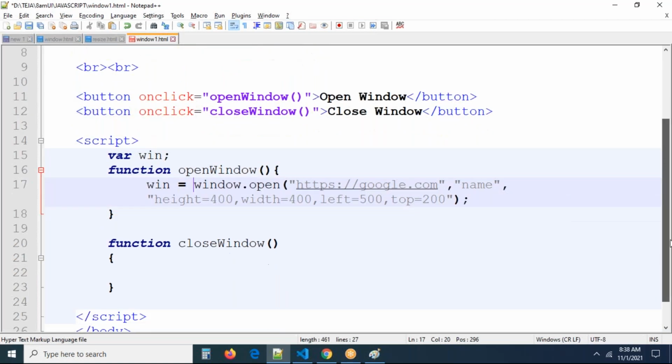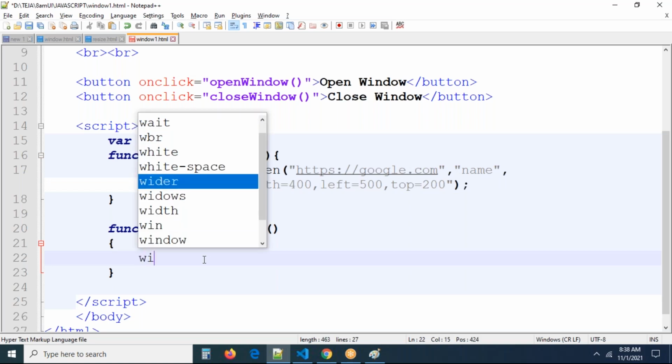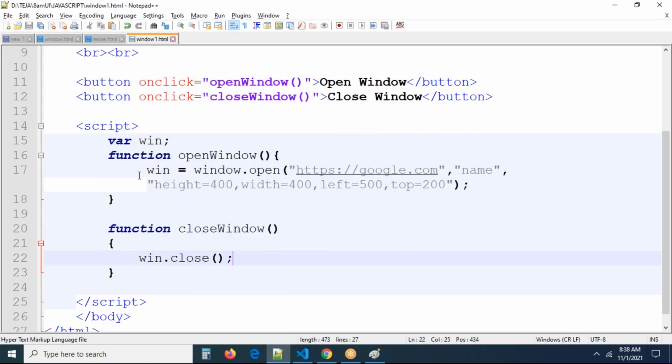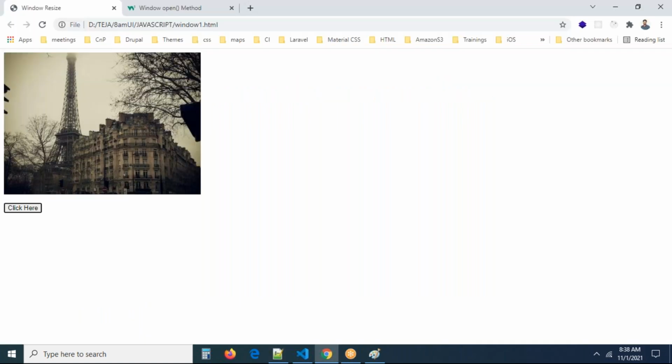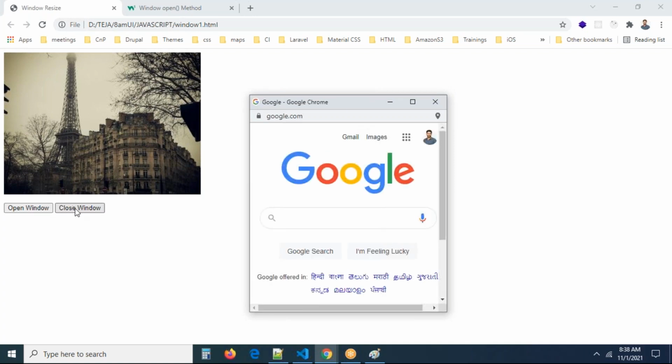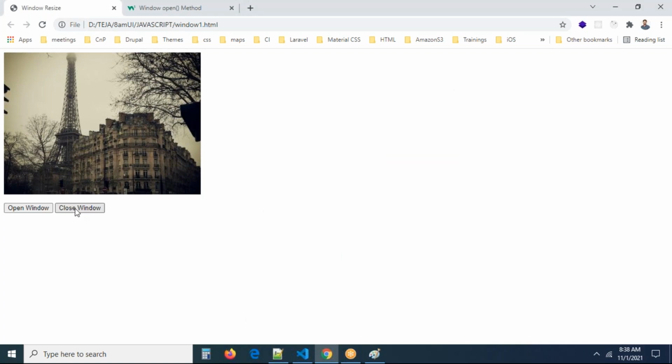The same global variable we can get here, win dot close. That's all. Now you can check this. So here on click of open window, this reference is having the open window reference. The same variable we are closing now. Now I'm refreshing the page. By refreshing the page, the window gets opened up. Now you can see by clicking the close window, the window gets closed.